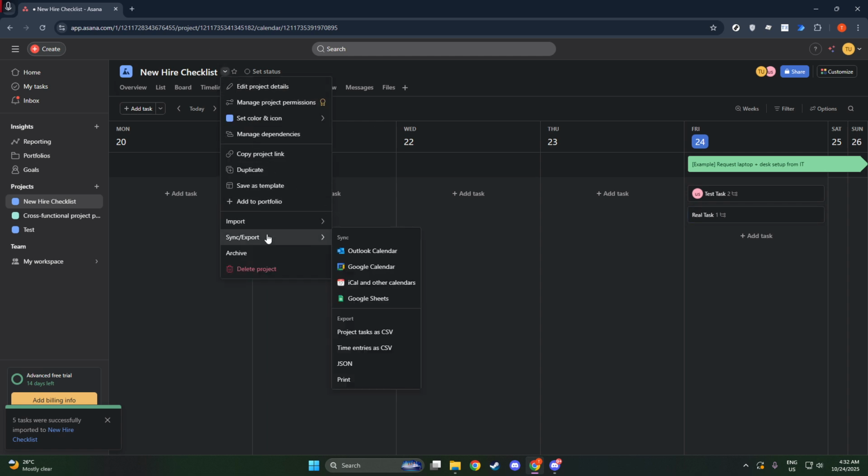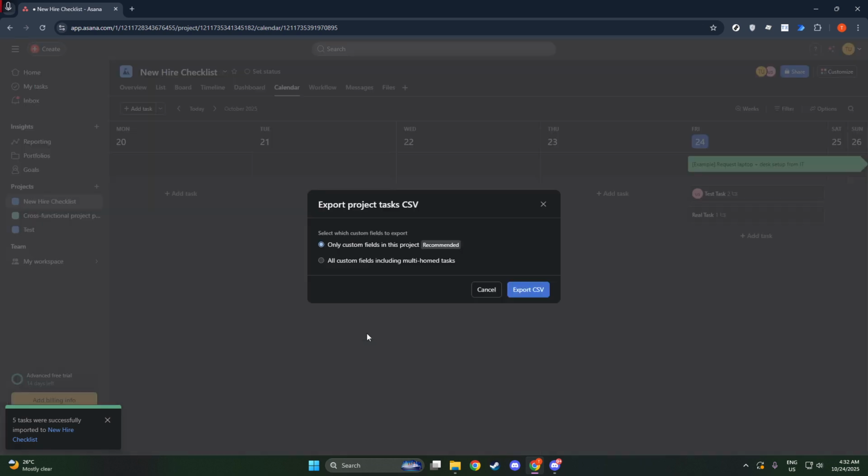As you hover, look for the option labeled Export Print. In some instances, you might find it under Export or Sync Export, depending on the version or customization of your Asana interface. Once you've located it, click on the option that says CSV. This selection is crucial because CSV, or comma-separated values, is the file format that Excel reads smoothly, ensuring your project details transfer over without a hitch.